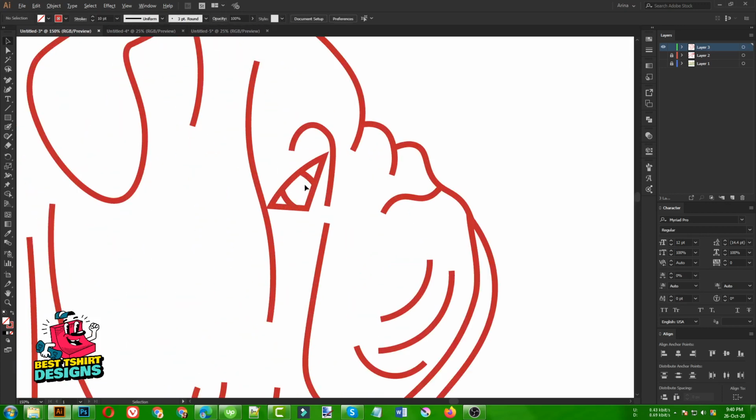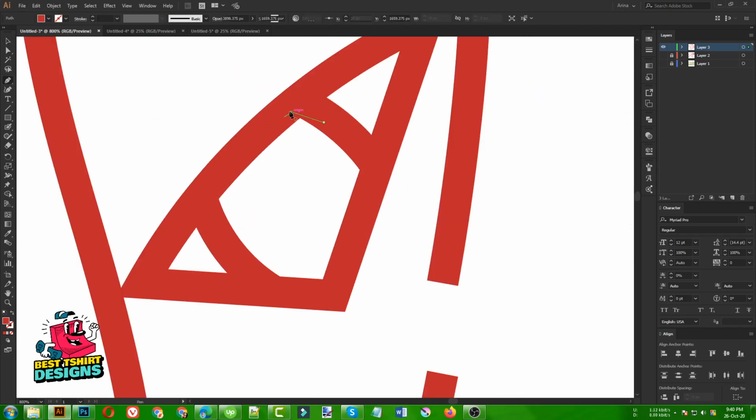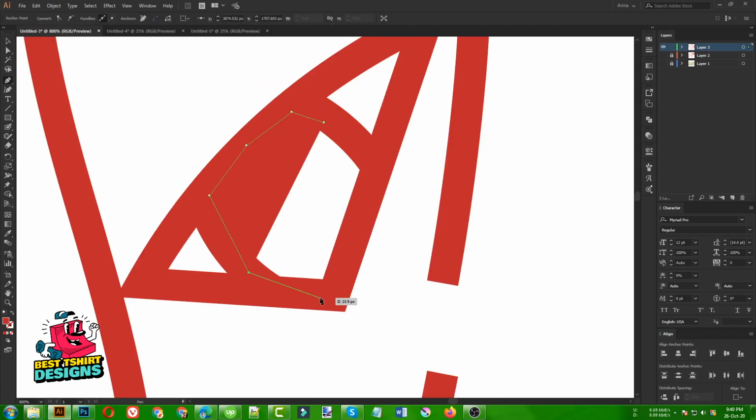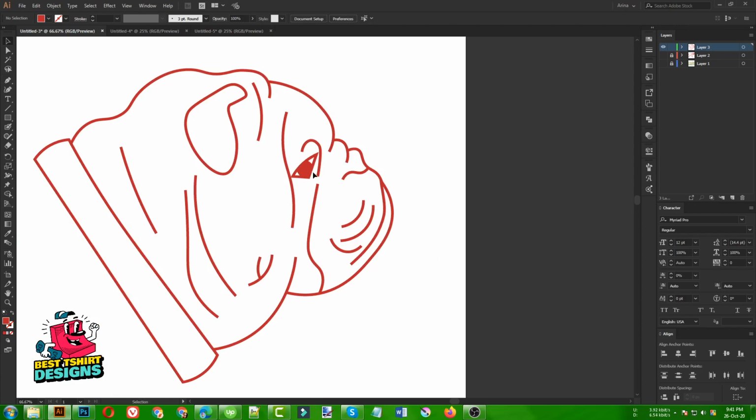Now we need to fill the eye area here. I'm going to use my pen tool here, but in fill mode, no stroke. I'm going to draw a random shape here just to fill this area. Okay, as you can see, this is now looking like the eye. The eye is now looking good.